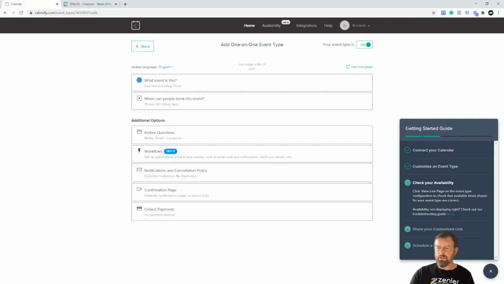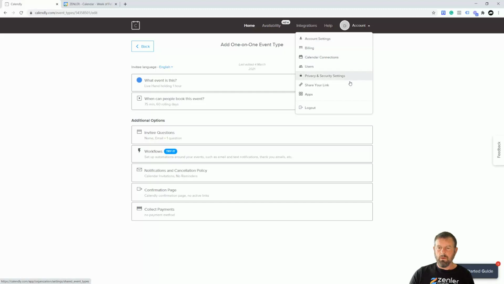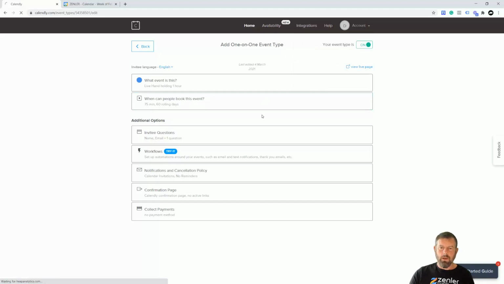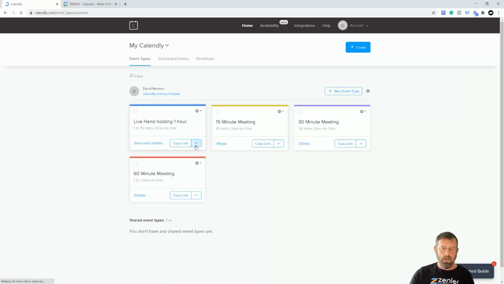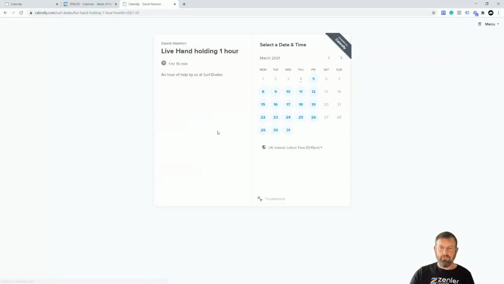Also on the right hand side here you can see this help getting started guide, so you can click these and do that, or you can just close it. So I'm guessing that this is okay. So if I go to my account now, I go to home, then I should have this new one. There it is. So if I copy that link, I go in here and I paste it, then I'm going to have this. So you can see here, an hour of help by Surf Dudes. So that's our calendar all set up, so people can book it in here.